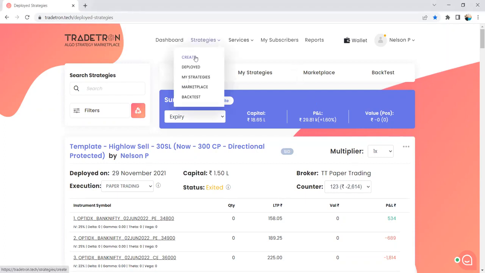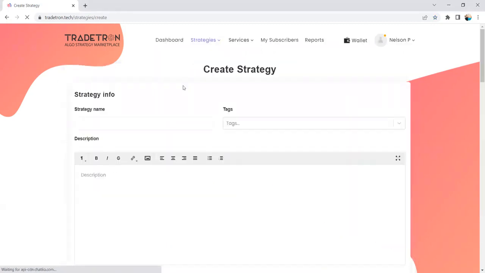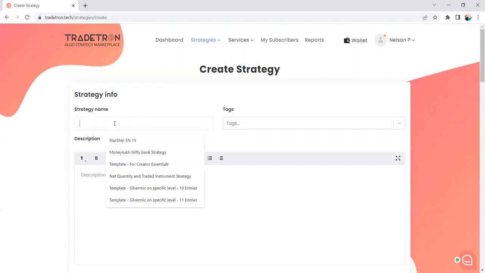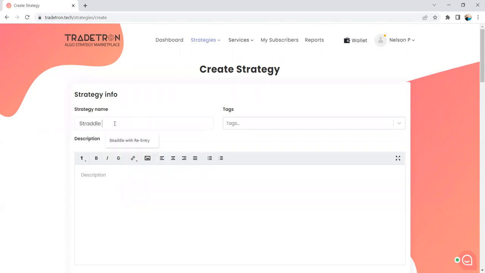First of all, I will go to this strategy creation page. Once we come to this landing page, we'll name the strategy: straddle, trail or move stop loss to cost of other open leg to cost, with straddle re-entry.